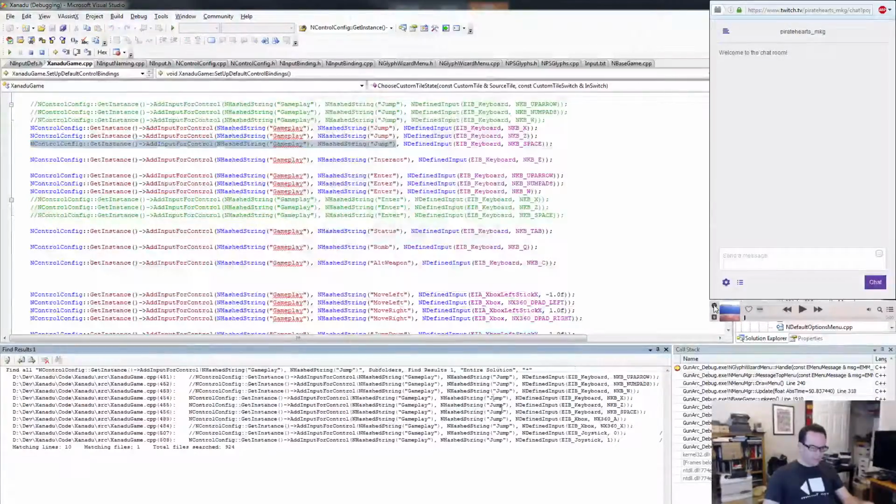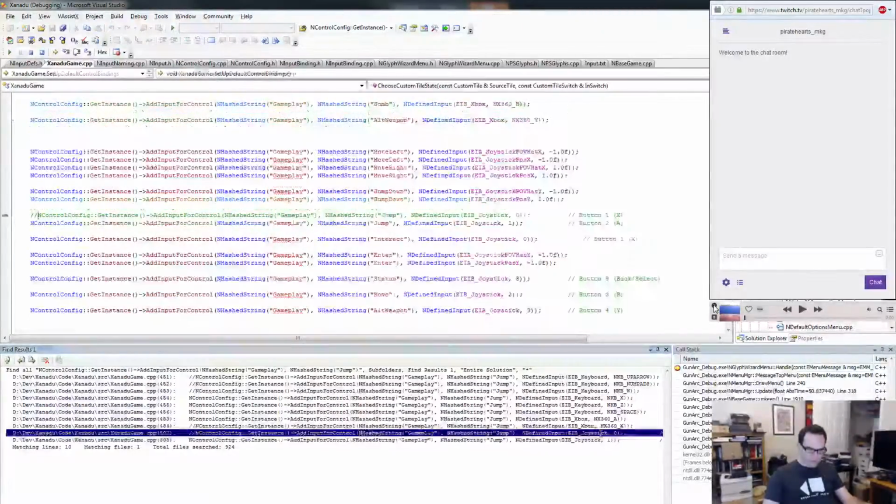So yeah, how many things do I bind to jump? Ah, here we go. So this is actually what I'm wanting, is EIB joystick 1. I'm going to have to figure out how to reconcile handling X input devices and direct input devices. However, for this wizard specifically, it seems like I really only need to care about direct input devices, which I call joystick buttons here.